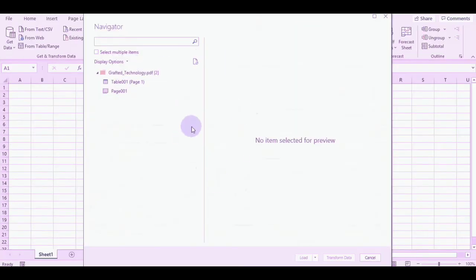So this Microsoft Excel Navigator comes out. Excel has finished analyzing my data, which is the PDF file. These are the results of the analysis. You saw a table, and it also analyzed the page itself. Now, let me click on this.